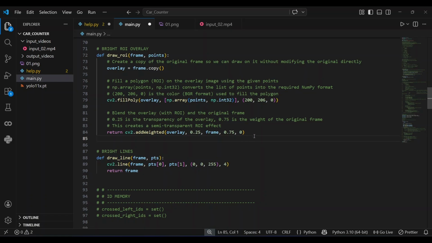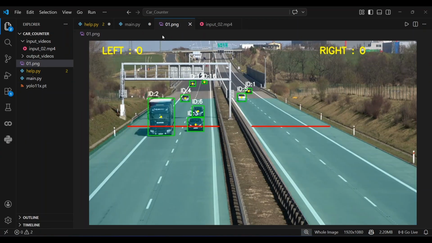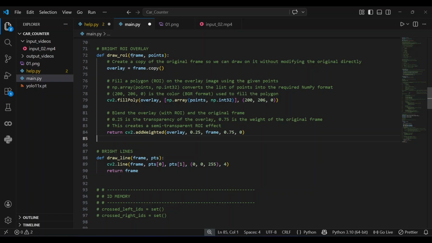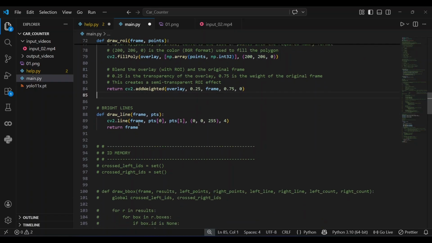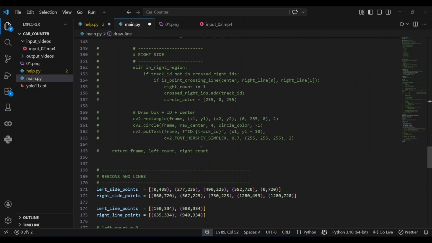So this way we'll get a segmented region added using this drawROI function. Now to draw the line, it's very simple. Just pass the points, using cv2.line. Point 0 means the first endpoint, point 1 will be the second endpoint, and this will be the color through which we draw the line. 4 means the thickness. It draws directly on the frame. So after this, we will get the ROI region with the line.